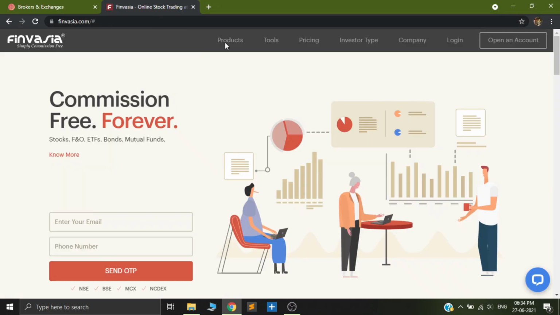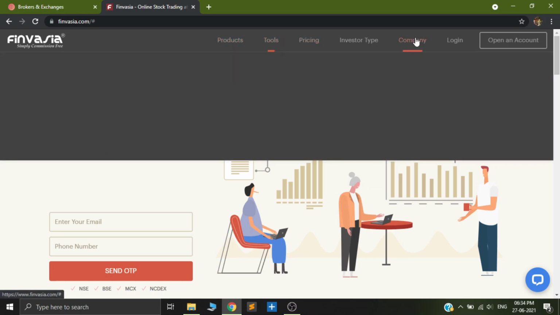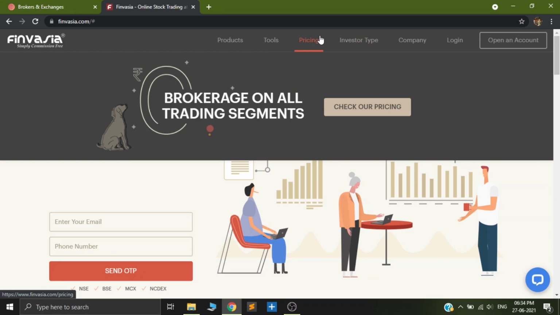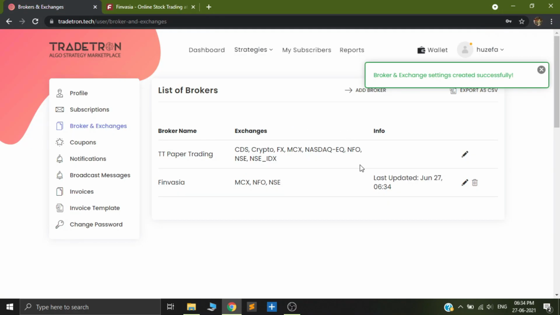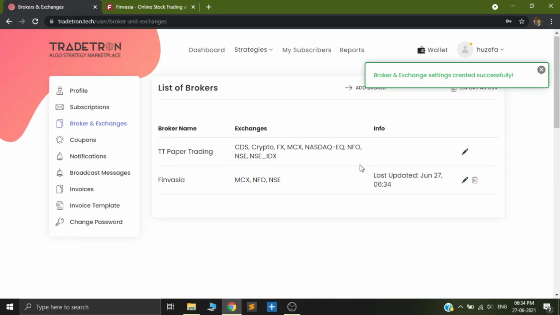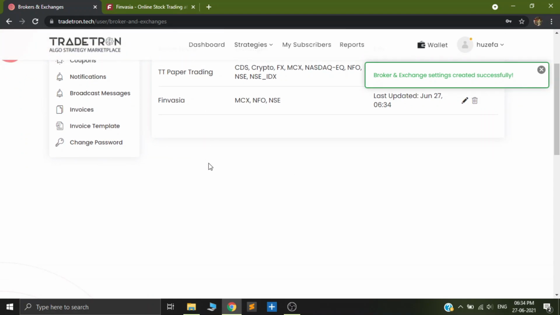One thing you need to remember is that when you are adding the account, you need to use the login and password for your Shunya account. The Shunya account is the login and password that you're supposed to use. After adding your Shunya account and password, it should work fine with Tradetron.